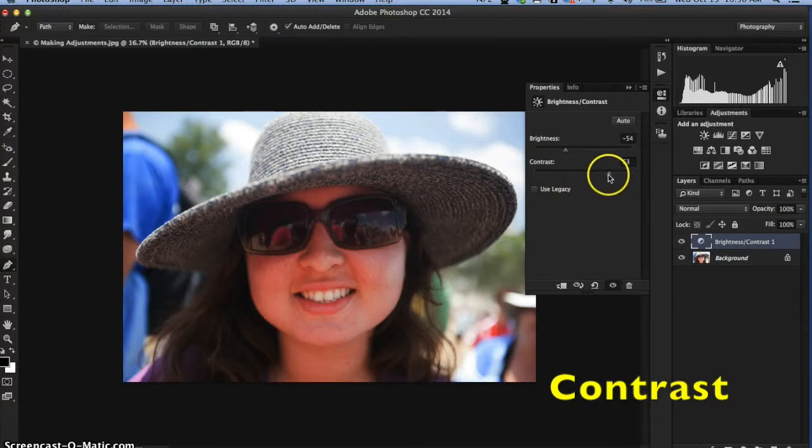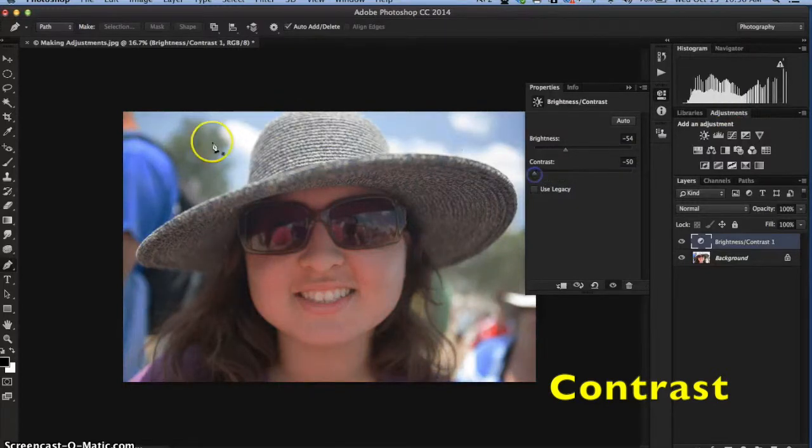So if you move the slider to the right, you'll increase the contrast, and you can see what that does in the photo and in the histogram. And if you move it to the left, that lowers the contrast, and you can see a very low contrast image and what that looks like there.